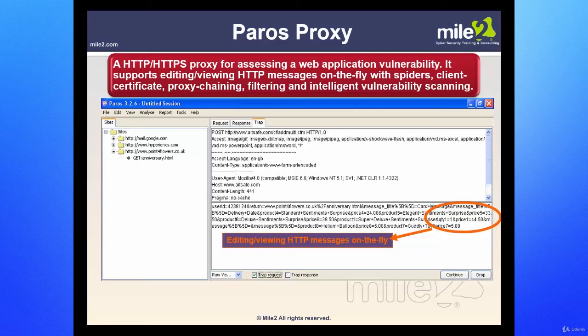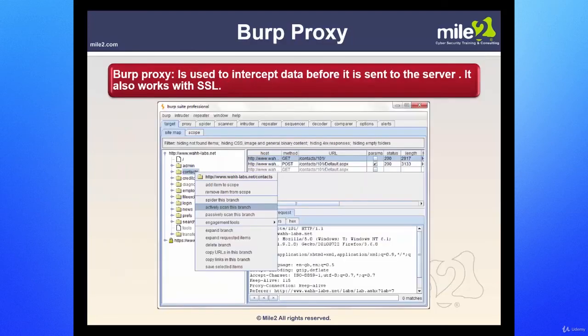Now obviously this would be protected on the newer servers and so forth, so it's not going to be available for all web servers. Another tool that we can use, similar to the Proxy, is called Burp Proxy. It's been around also for a long time. It also has the ability to trap the data before it gets sent out to the server. This also works with SSL, your secure socket layer, which runs on port 443.